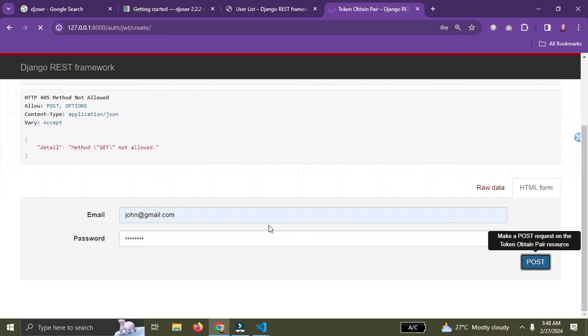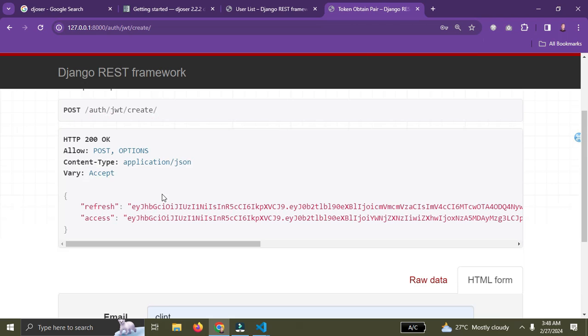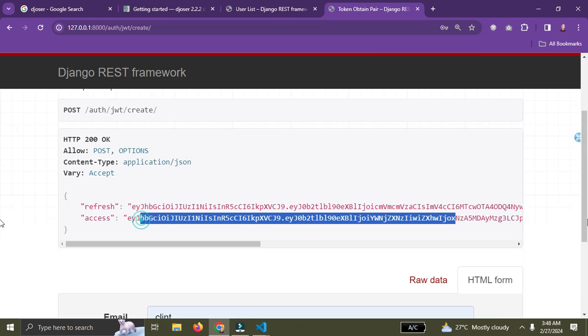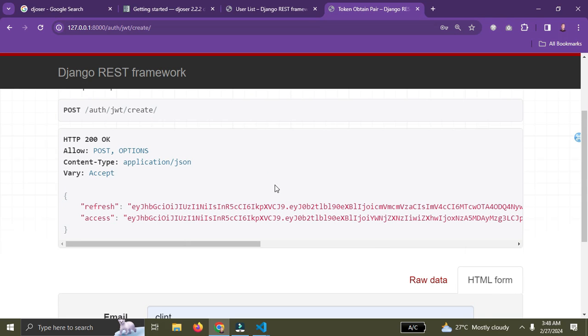Right now, it's going to generate a refresh token and an access token. So now we have these two tokens: the refresh token and also the access token. With the access token, the user can get authenticated. You understand? So what are we going to do now?